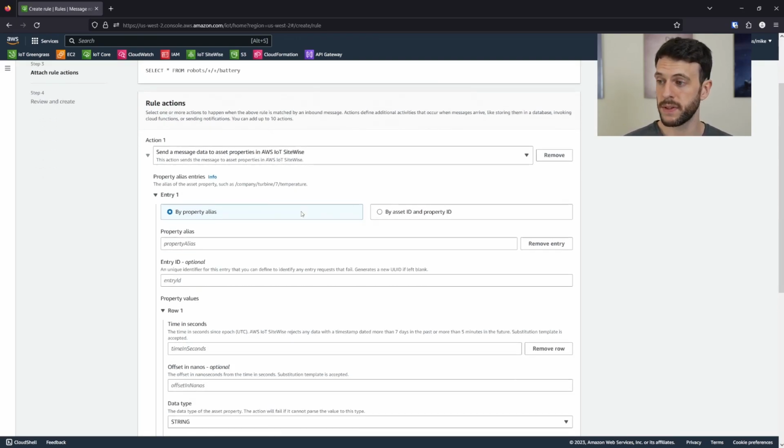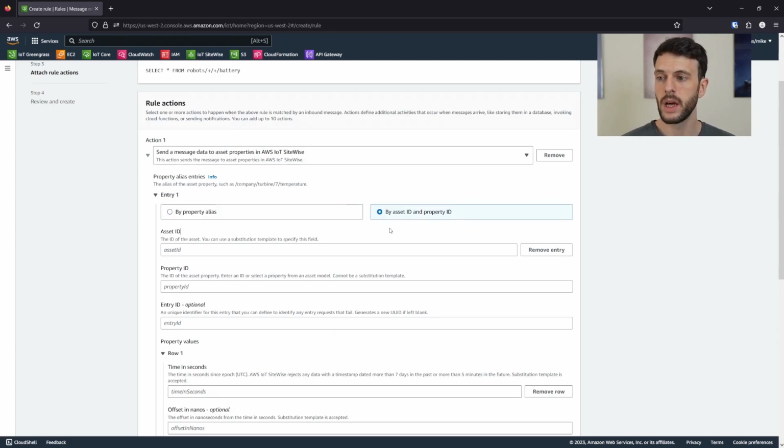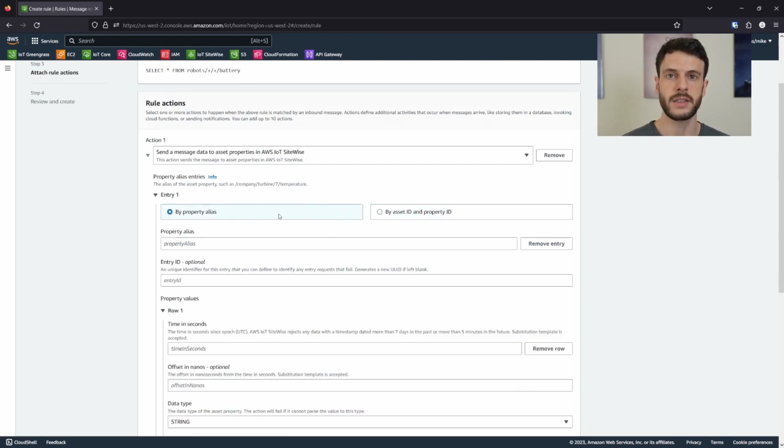It gives us all these blank fields to fill out. We have two options, by property alias and by asset ID and property ID. When we used API calls, we looked up the asset ID and property ID, but in this case, we're going to use a property alias. And I'll describe how to set that up once the rule has been created.